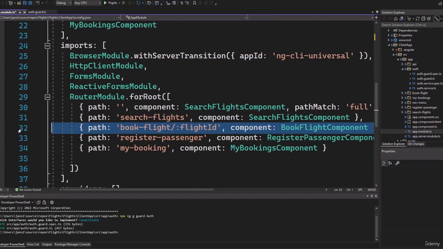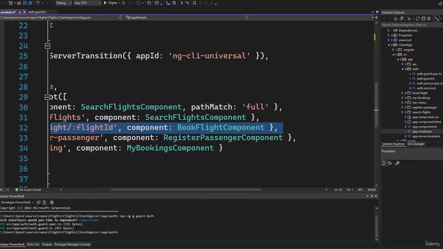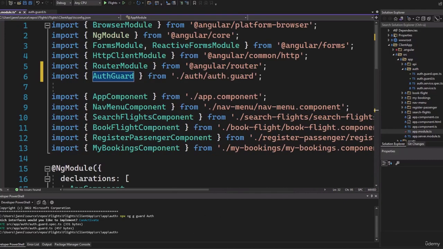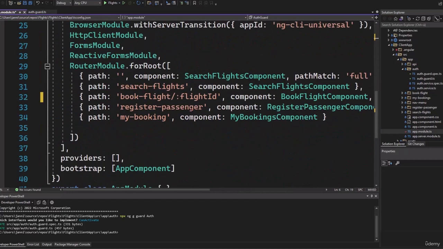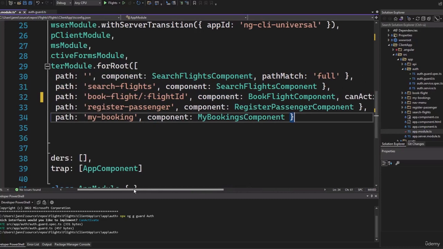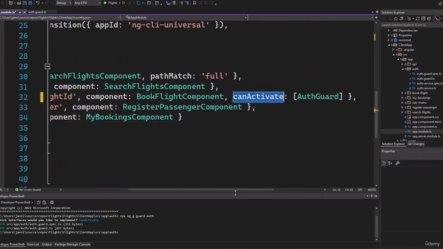For me it's on line 32, and here after the book flight component, we just add another comma and say canActivate and assign a new value, so use a colon, and then we use the brackets and write down AuthGuard. So this is the class that we have just imported at the very top. So we use it inside of our path directly, canActivate. Okay, let's see that in action, so that you can see what this canActivate is doing.